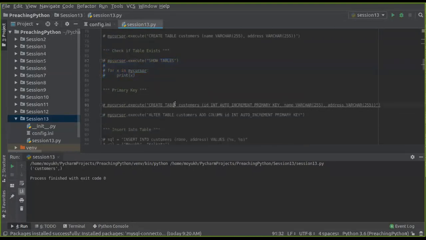It's good practice to define a table with a primary key. For that, while creating the table itself, you can specify what should be the primary key. It's an ID, which is an auto increment primary key. But since I failed to do so while creating the table, I need to use the alter table.